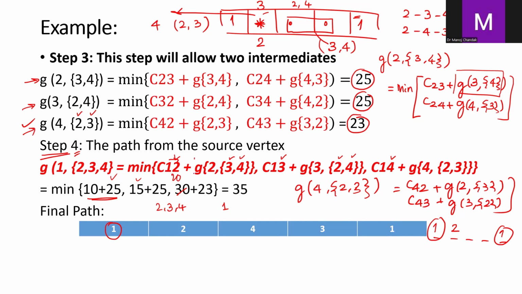Now, what should be referred? This component should be referred, and in this component I am getting 25. Which particular value is giving me 25 needs to be checked. I'm getting 25 from 4. Hence, I will write 4 here. And then I will get to 3, and from 3, I will reach 1. In this way, you can always verify your answer as well as the path.